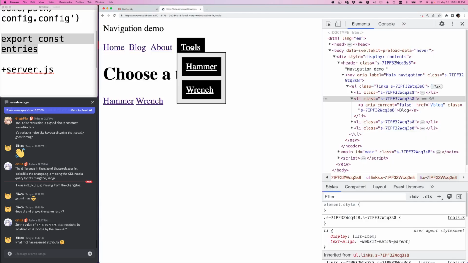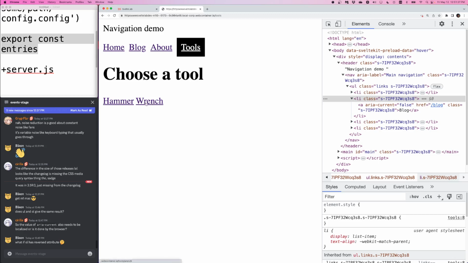And what happens next is I'm on this tools page, and the good thing about it is it has links to the hammer and the wrench. So as a fallback, it's good that these parent navigation links go to a sort of page or sitemap that allows the user to then navigate to these subpages without JavaScript. So that's my idea of a fallback page.